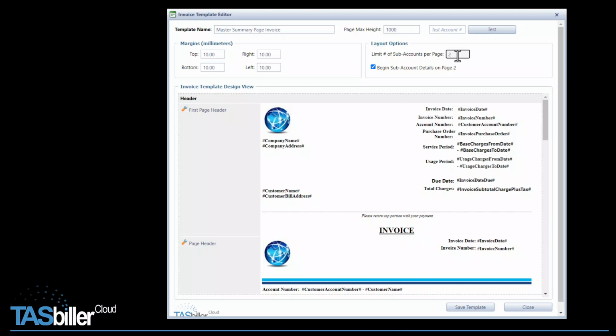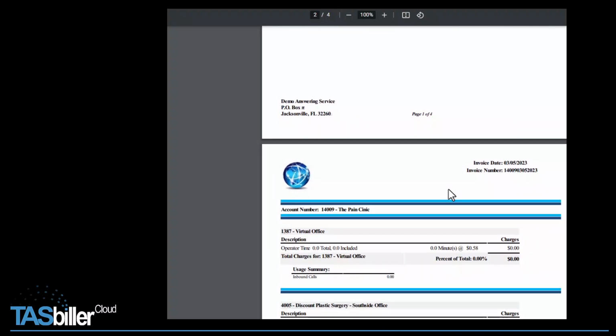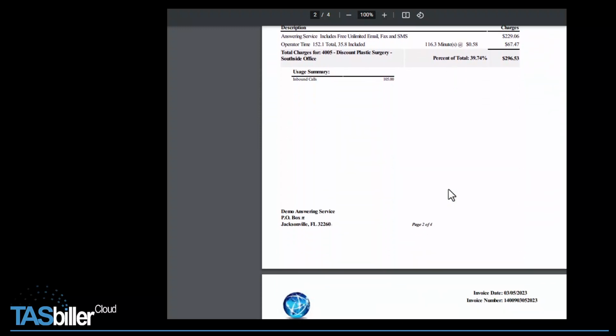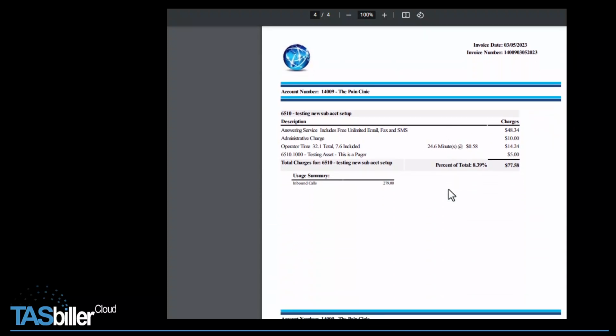We can change it to 2. And let's just see what happens with that. I'm going to save this. And we'll go to my test account. So now we have, this is the new shading for our background here. This is our sub-accounts now with 2 per page. So 1, 2 on this page, 1, 2 on this page, and the last one on the last page with our new footer.